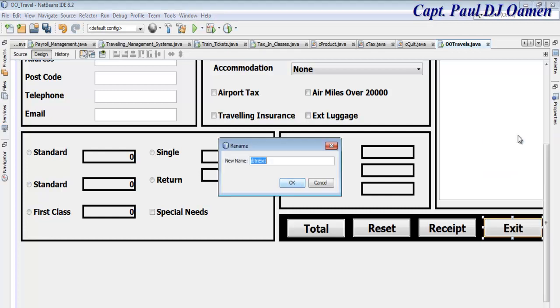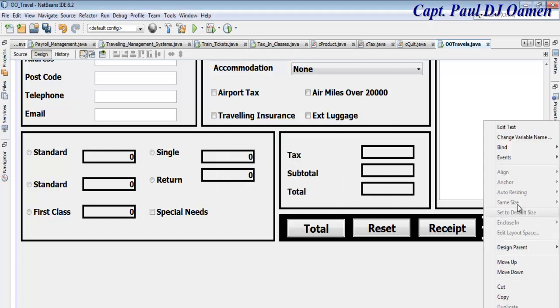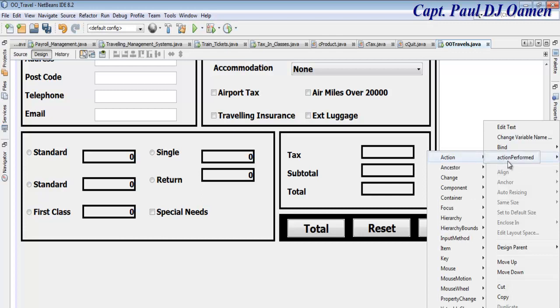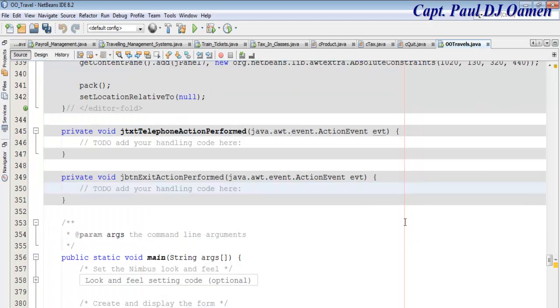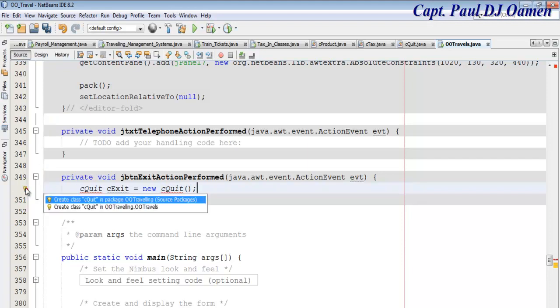Let's see, does the exit have a name? Yes, it does. So right click on the exit, and right here let's select event, action, perform, and right in here. Okay, the first thing I'm going to do in here is create an object. Let me give it a name. I'm going to call it CQuit, as CQuit exit equals new CQuit. So what's going to happen is there's going to be an error, and it's going to ask me to create a class.